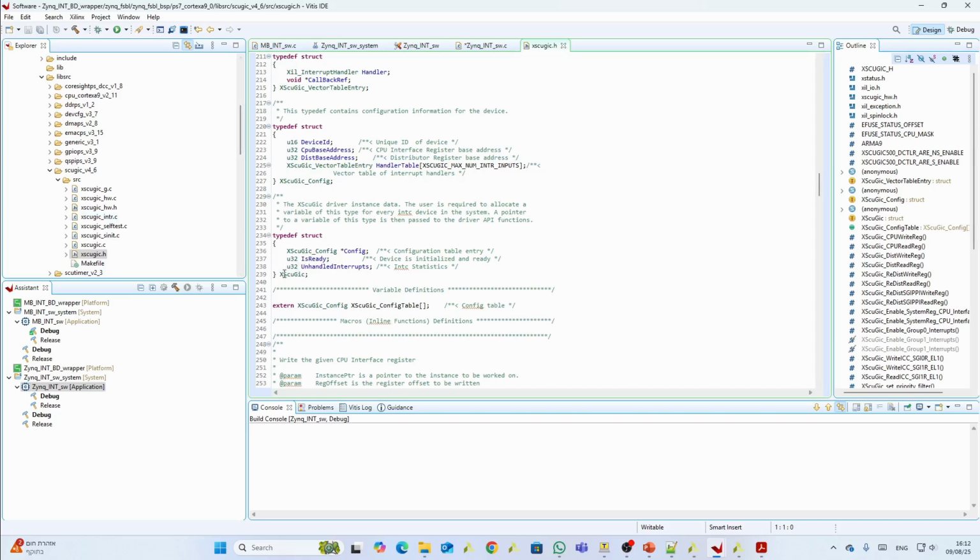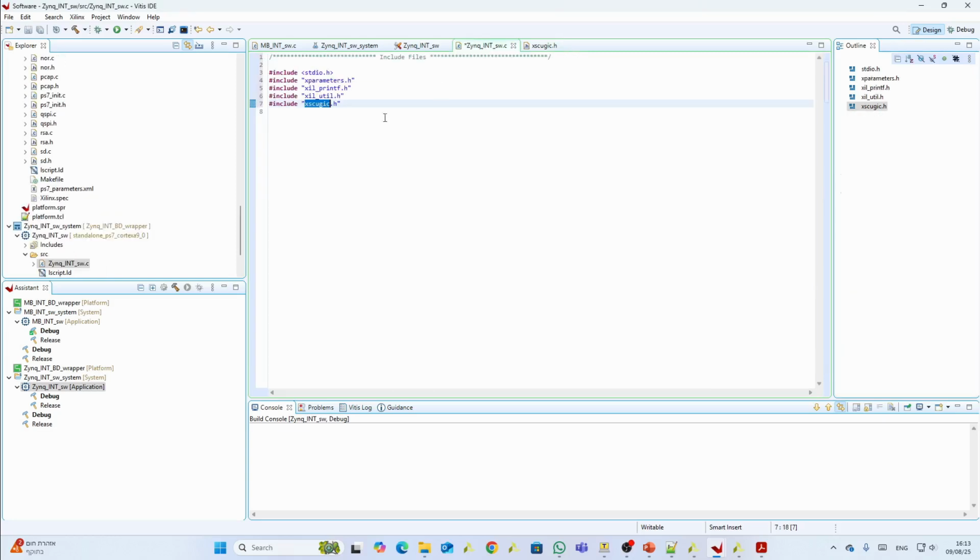First, we need the struct for the pointer to the interrupt controller. So again, static, and we'll leave it with the name int_c, like we did in the MicroBlaze.